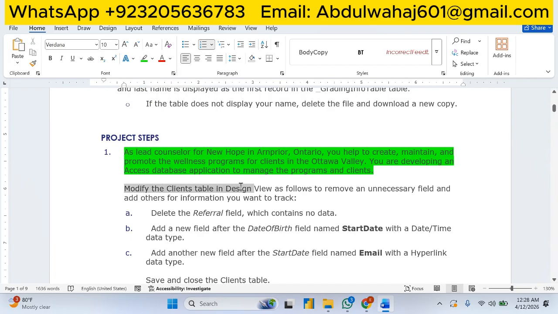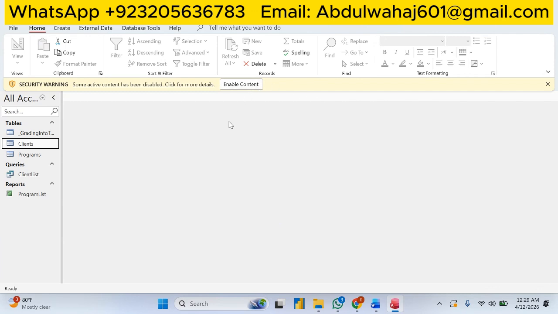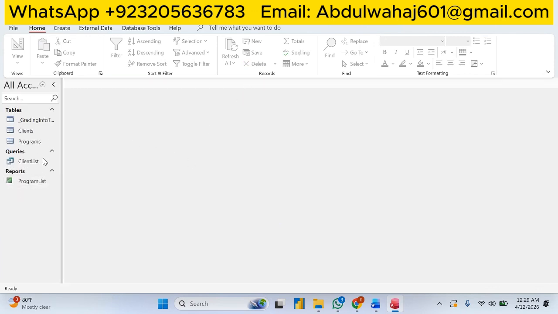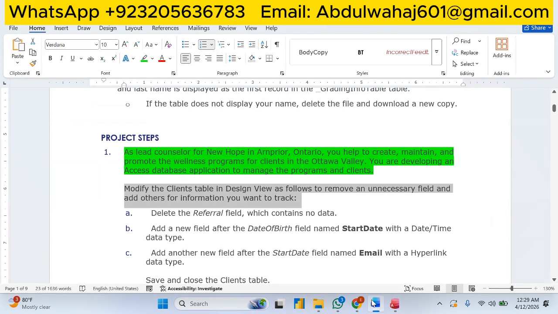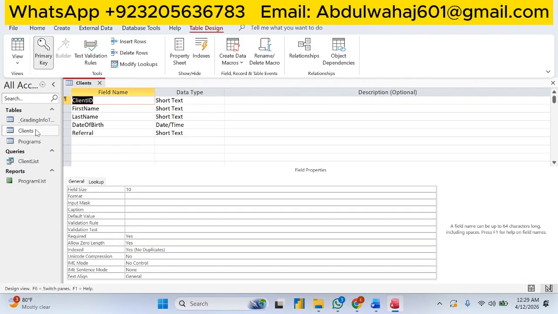Modify the client table in design view as follows to remove any unnecessary fields and other information you want to track. So the first step that we are going to do is modify the client table. So let me open the start file first. Now you can see we have the tables, the queries and the reports right there. So we are going to edit the client table in design view. Right click there and open it in design view.